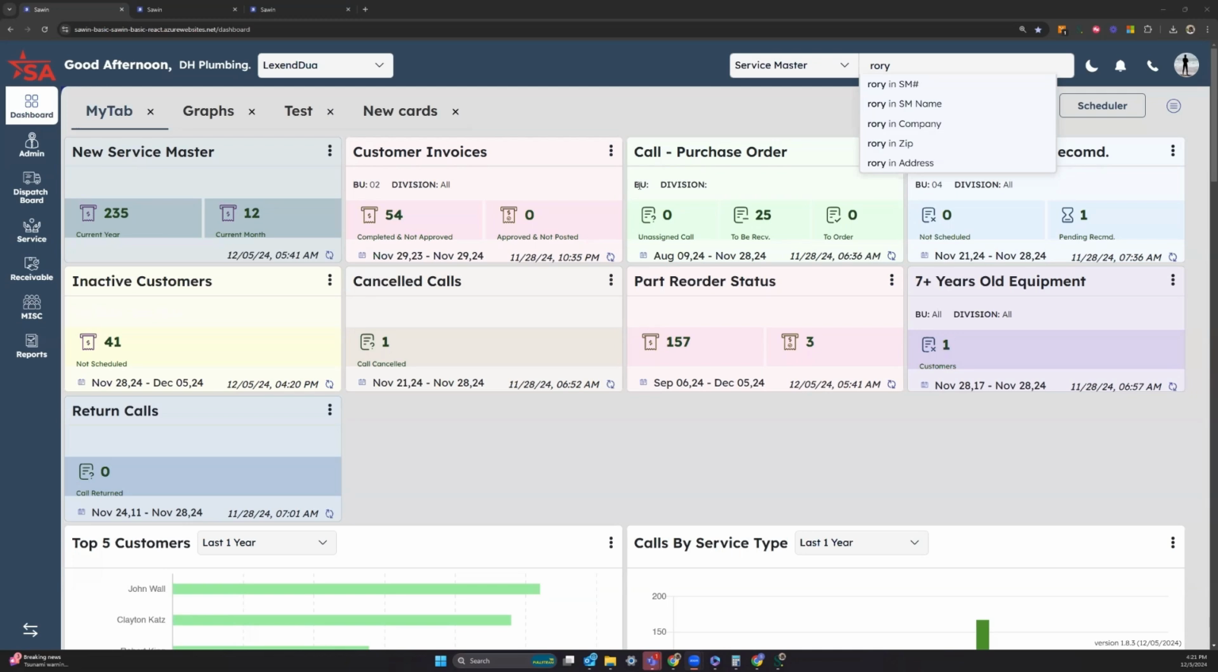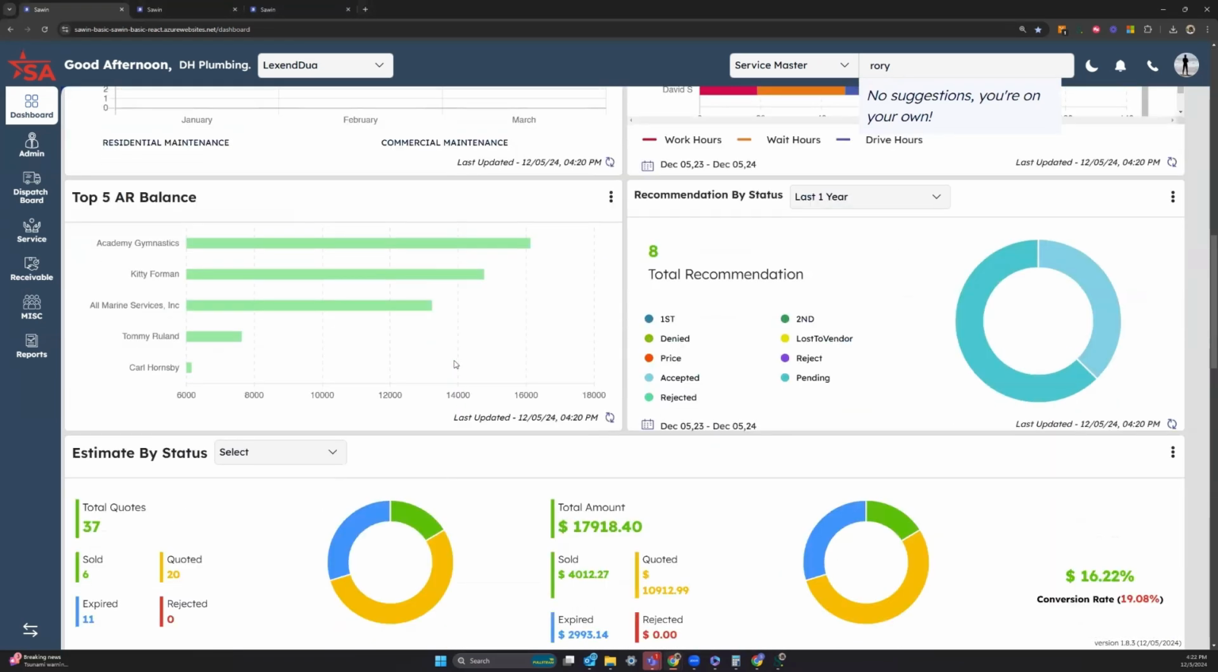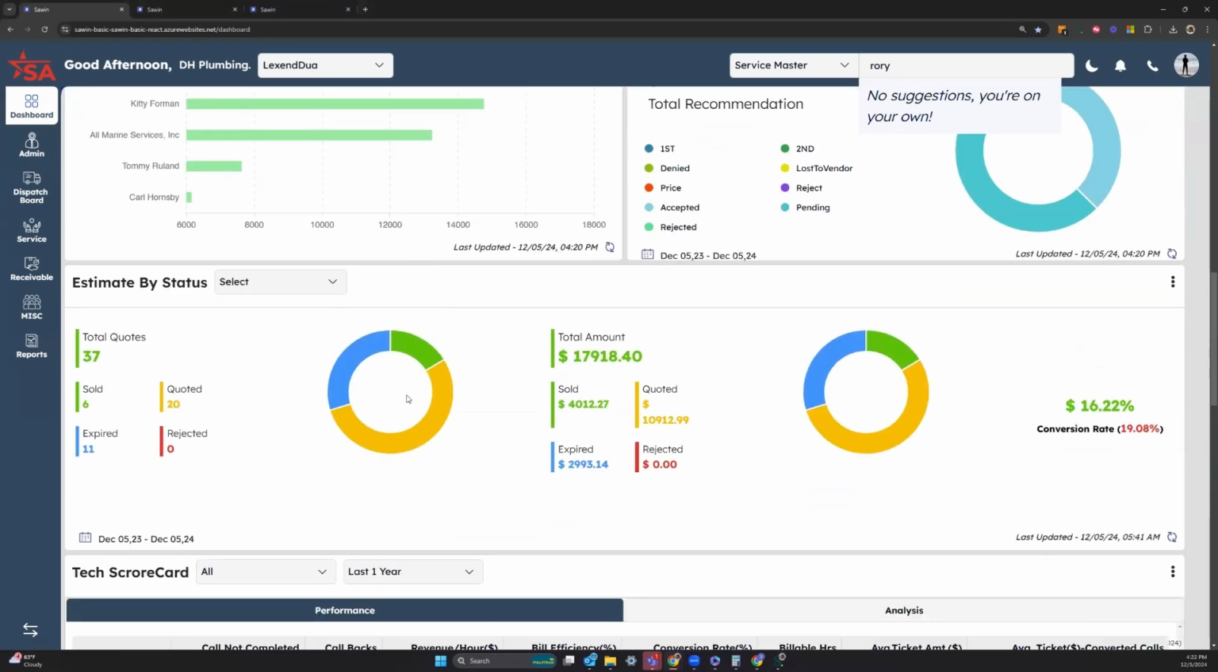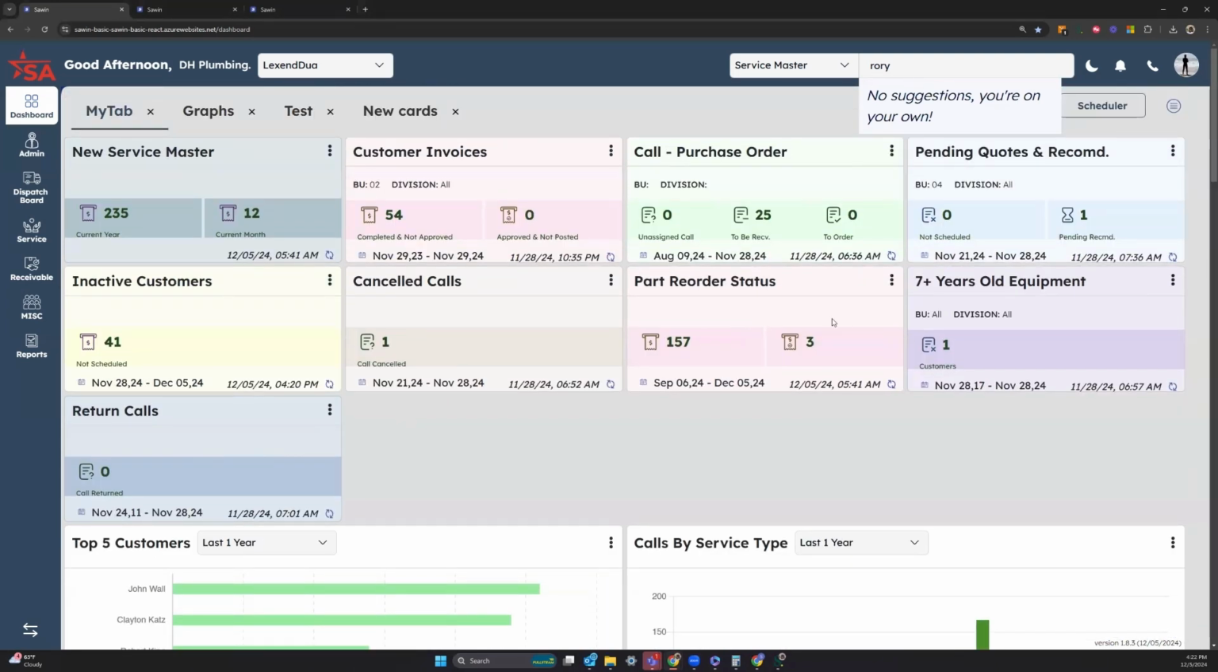The first thing on our screen, we're looking at our dashboard. This is letting us know how well the company's performing. It's letting us know what's happening under the hood, how many new customers we have, how many customer invoices we have, purchase orders, pending quotes and recommendations, inactive customers, cancel calls, part reorder, 7+ years old equipment return calls, as well as various graphs that could continue to help you not only run your company, but move your company into an area where you all can grow and scale. There's various widgets here, or cards as I like to call them, and you can manage all of those cards over here to the right.